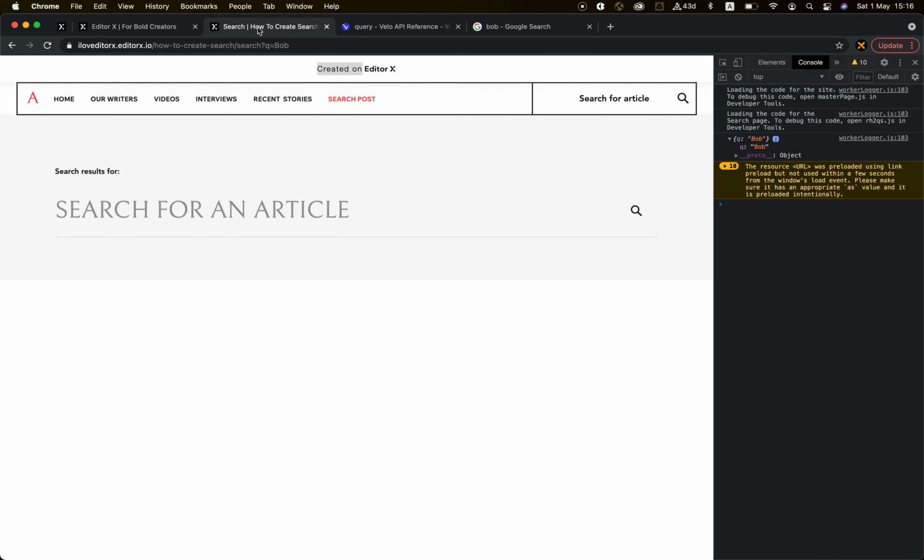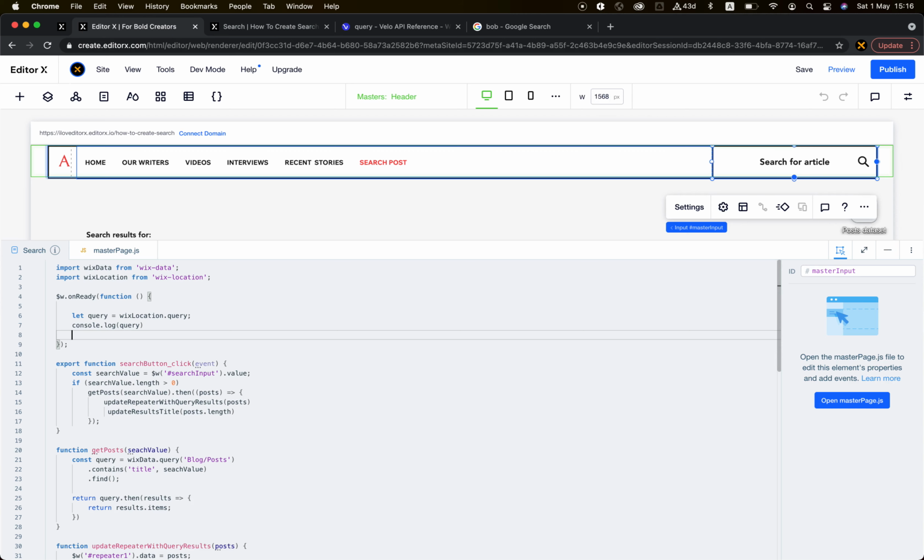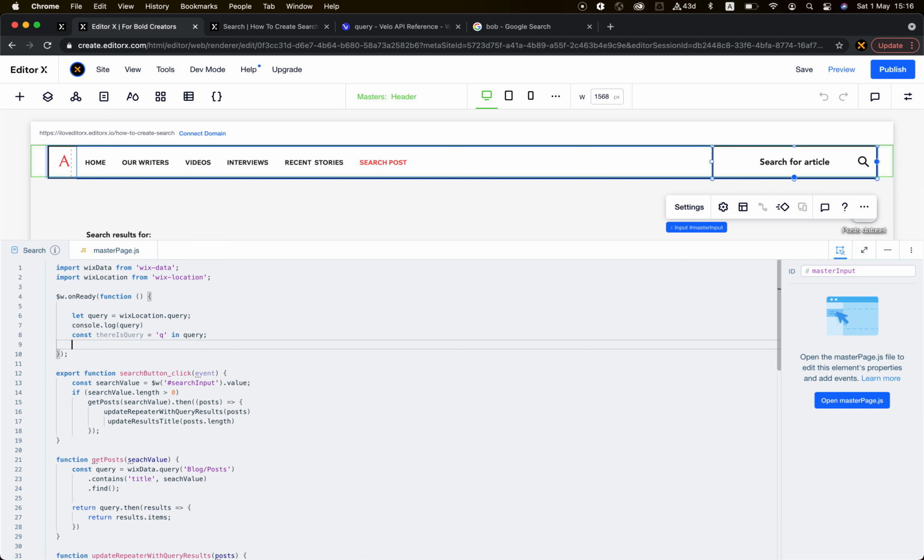Alright, but if I have nothing here, I get an empty object. Okay, so I need to check if, so let's see, so const there is query equals to Q in query, right? So this is our condition.